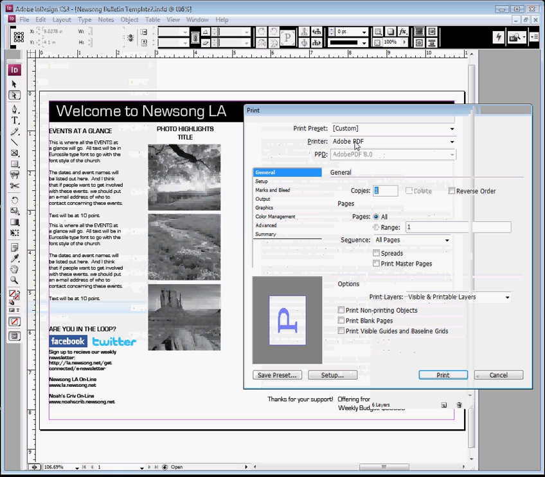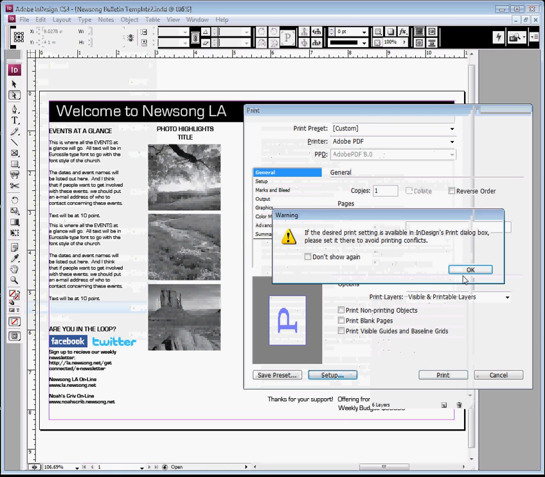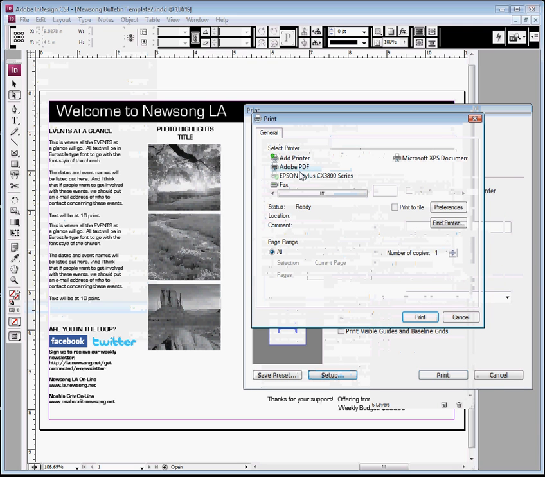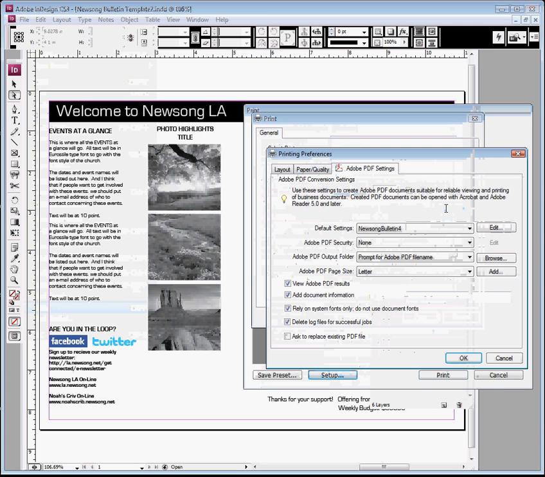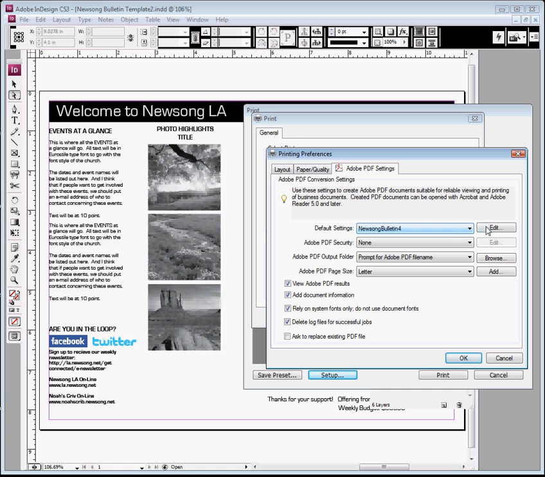Make sure that the printer is set to Adobe PDF and go to Setup. Go OK. Adobe PDF is selected. Hit Preferences. And then what you want to do is I'm going to show you how to create your own default settings so that you get the best result from your PDF on final print. So what you want to do is at the default settings, press the Edit button.